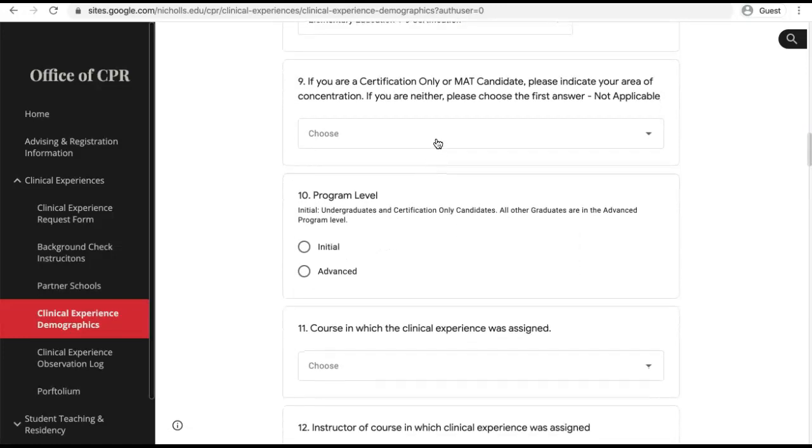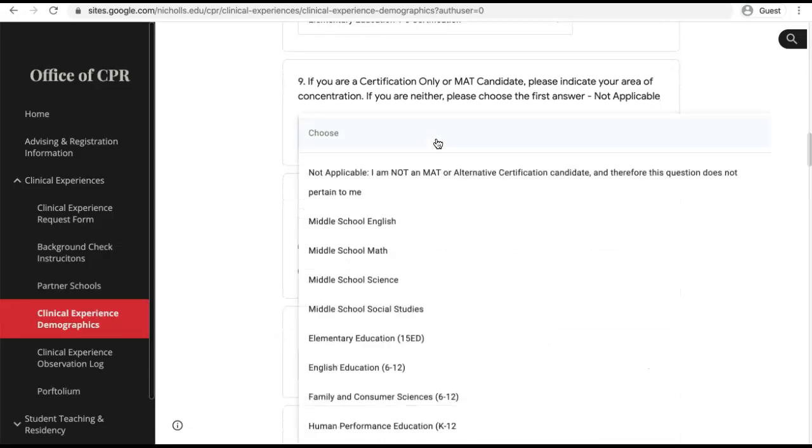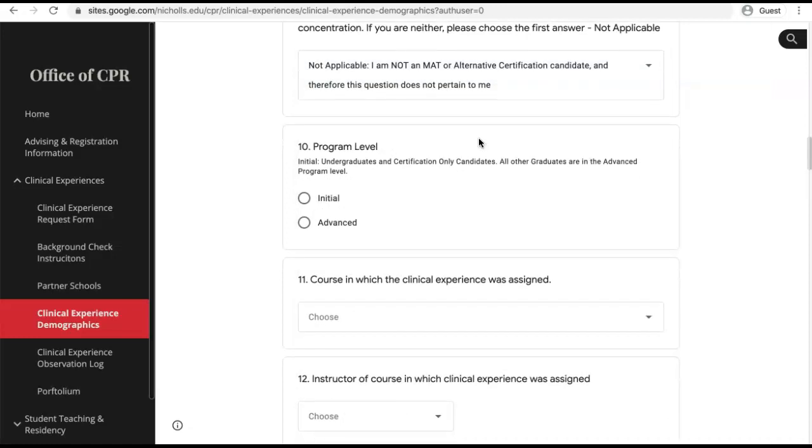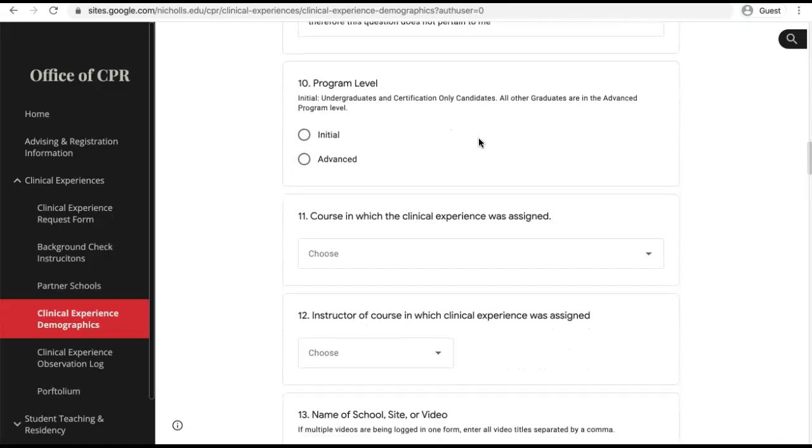For question 9, if you are a traditional undergraduate candidate, you will select the first option that begins with Not Applicable. If you are a certification only or a Master of Arts in Teaching candidate, you will select your area of concentration for this question. Question 10 will be answered based on your program level. Undergraduate and certification only candidates should choose Initial. Master of Arts in Teaching and all other graduate candidates should choose Advanced.